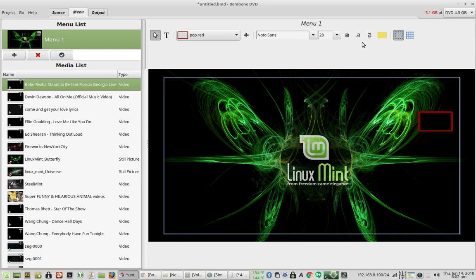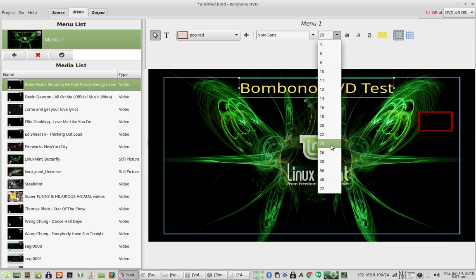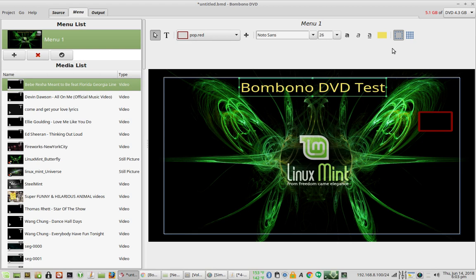Now, you also want to title your menu. Usually, you don't have to, but you can click the selection button, click that, and move it around wherever you want, but stay within the borders. Okay. You can also change the size. You can change the color.